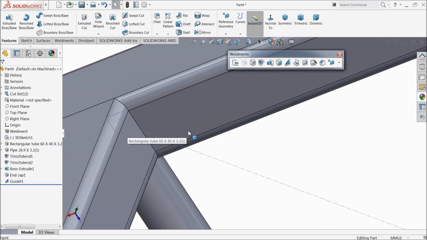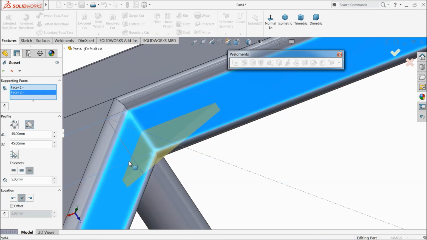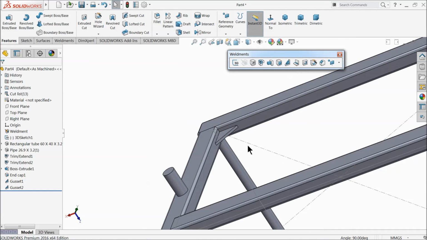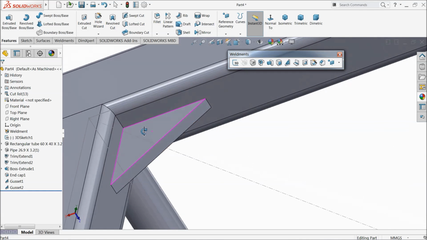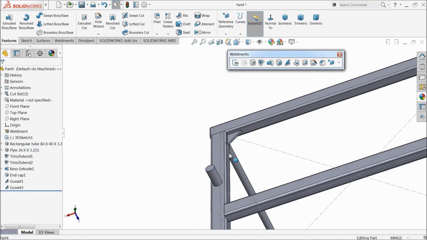Let's try here one more gusset. Select these two faces. Mid, and let's make 7 millimeter thickness. So this is the gusset we created in between two faces.